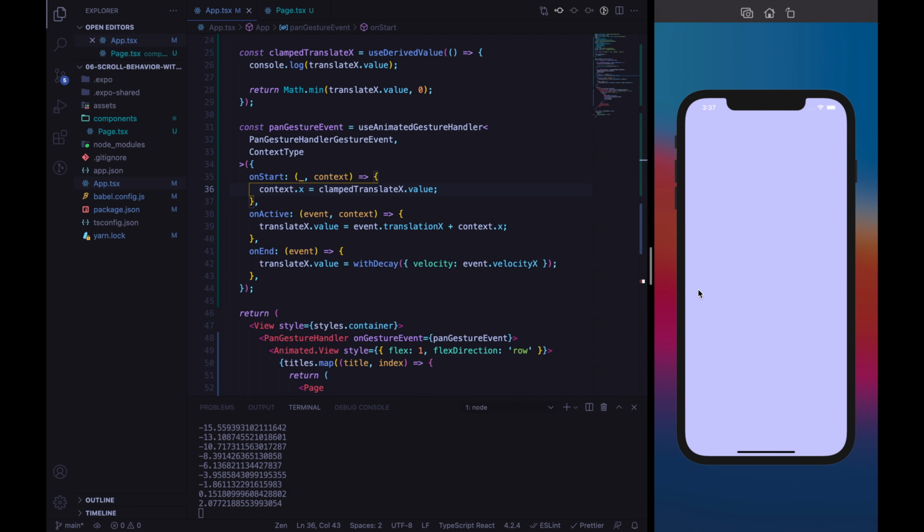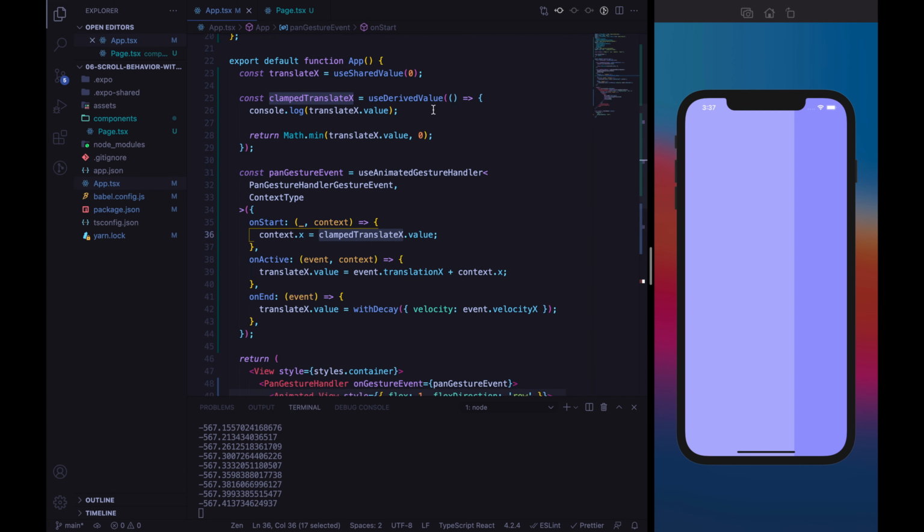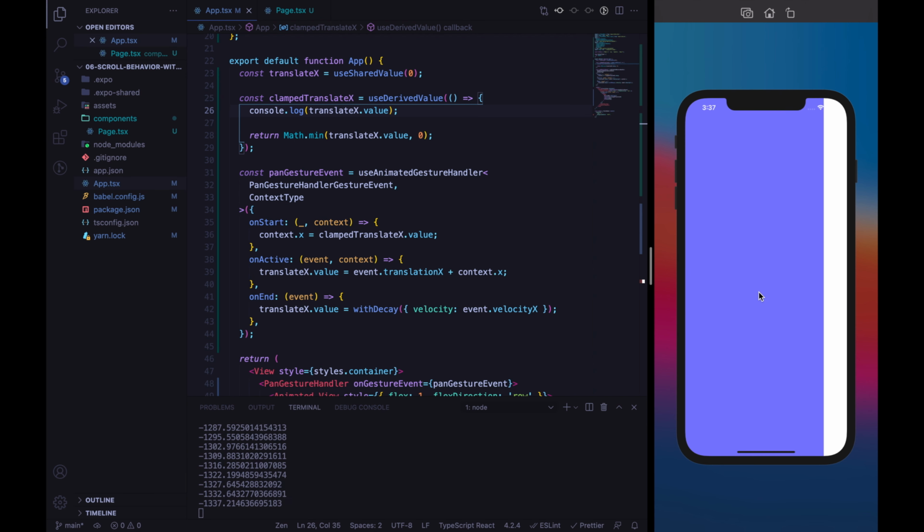So when we are scrolling a lot right now, everything will work fine because we are retrieving this clamped translateX value that will start from 0, no matter what value the translateX value has. So the first issue is solved. We need to solve the other issue on the latest page. In order to avoid this behavior right here, we need to deal with some kind of observation.